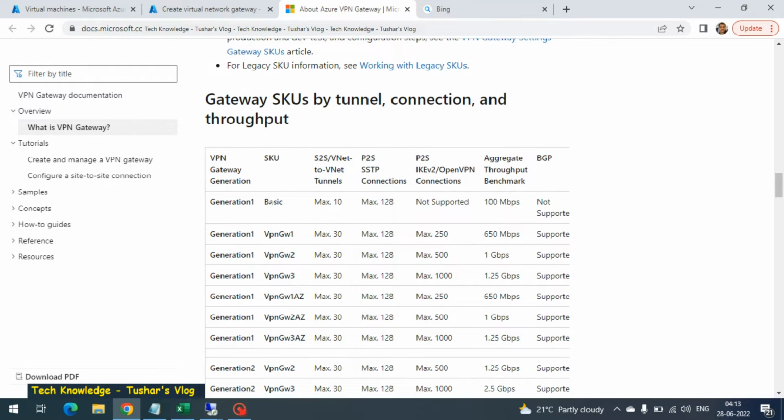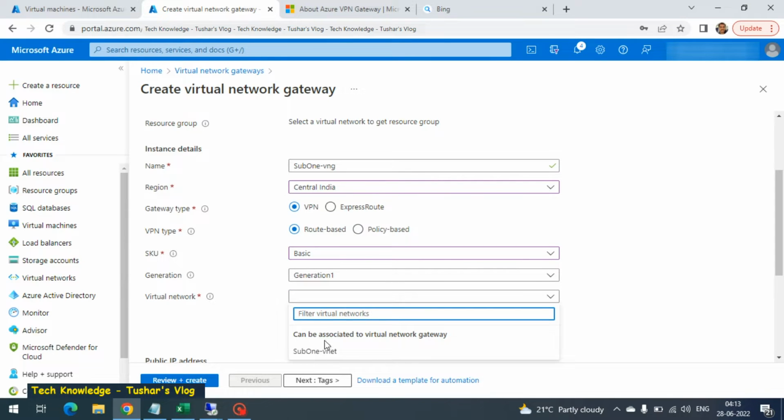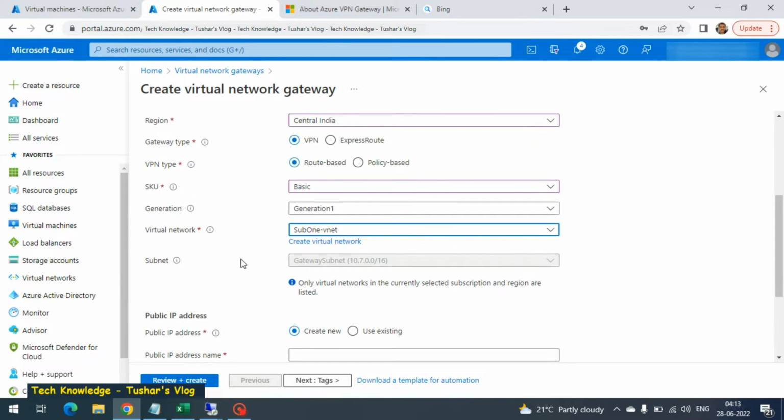So basic SKU does not support IKEv2 for point to site. Then it has a limitation of 10 site to site tunnels, and it also has a limit on the bandwidth, which is 100 Mbps. So for our demo, we are good with it. So we just created this gateway.